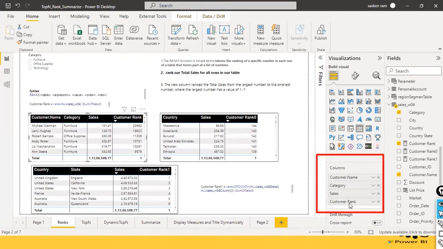If you want to see which table these columns are coming from, just keep the cursor on top of one. The customer name is from the Sales W04 table. All these columns I used are in Sales W04, right? But the customer rank is not actually available in the Sales W04 table. This is a measure actually.